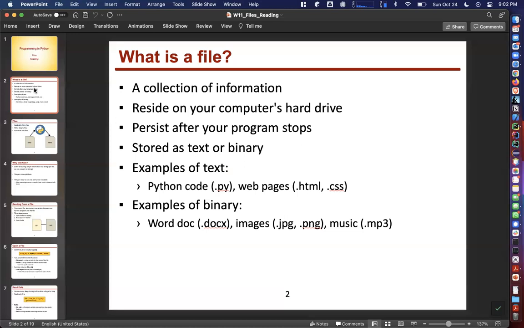Then there's a whole other type of file called binary, and those are not meant to be read by a human. They're meant to be read by a computer quickly. Examples of this are Microsoft Word, Microsoft Excel, images, music, multimedia, so JPEGs, PNG, MP3, movies, right? Videos, things that aren't ever meant to be opened up and looked at by a human being.